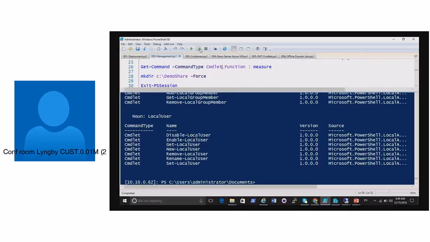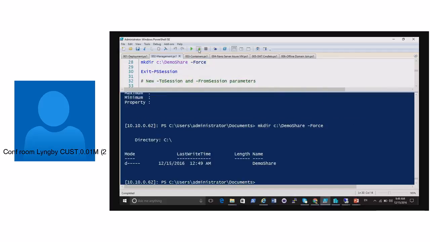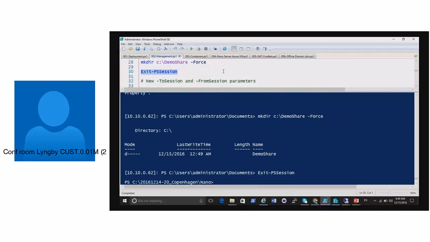How many cmdlets and functions do I have on Nano Server? On this installation without any additional package, I have 851. During this time, I will just need some folders later, so I will create one folder now that I will use later, and then exit the interactive session.